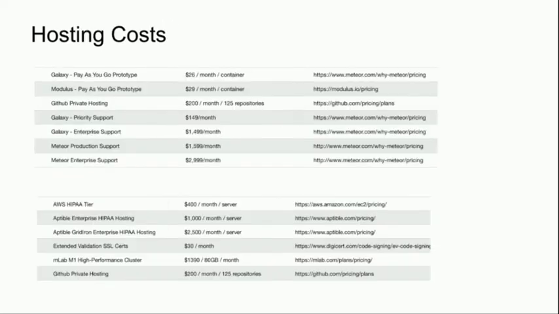It's possible to offload some of these costs to other people. They will do it for money, and it is kind of expensive. For prototyping, we've managed to get something like $30 a month hosting, not too difficult. If you're going to do code storage, that's $200 per month per 125 repositories. We have a node application stack that we like, Meteor and Galaxy, but service level agreements can get up to $1,500, $2,000, $3,000 a month.